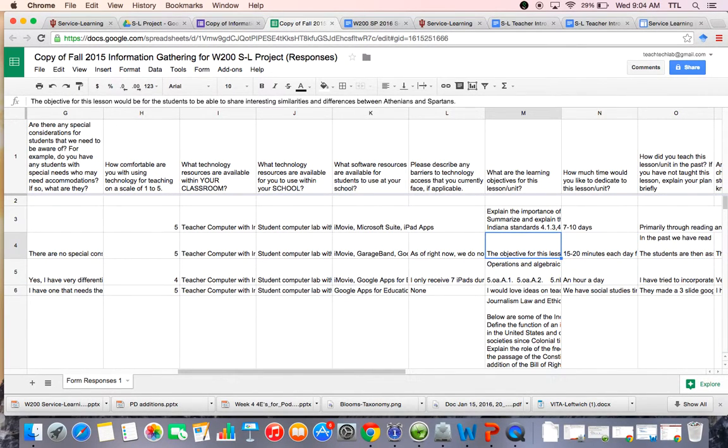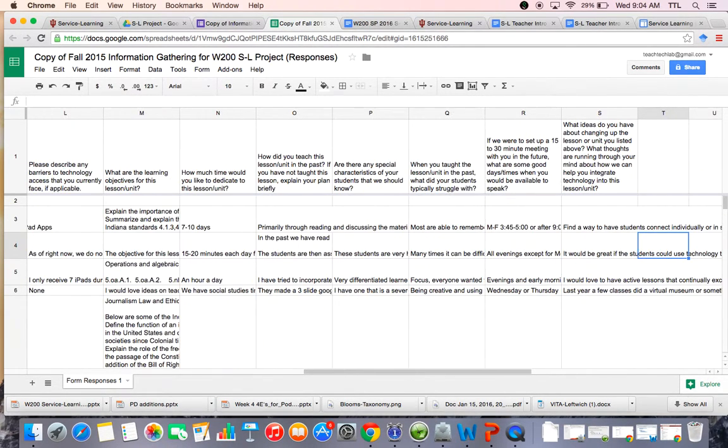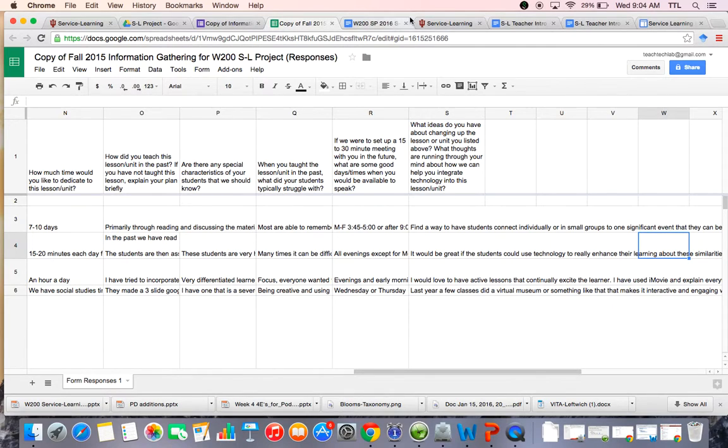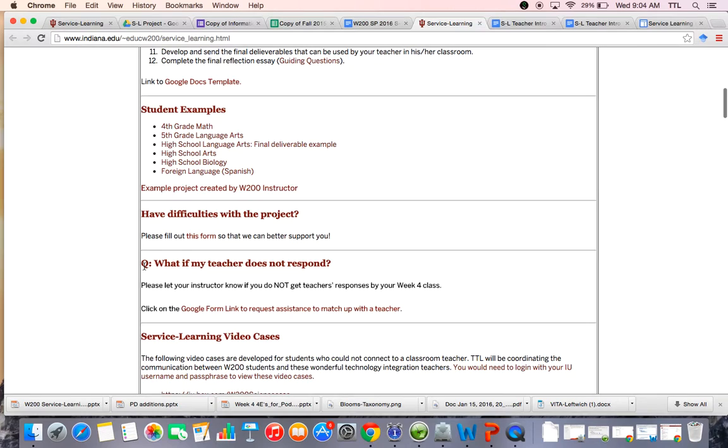And then they say what the objectives are. So this one is the Athenians and the Spartans, showing the differences and similarities and how much time they're dedicating to that. And it talks about what they've done in the past. So what you'll do is you'll take this information and put it into your lesson plan.